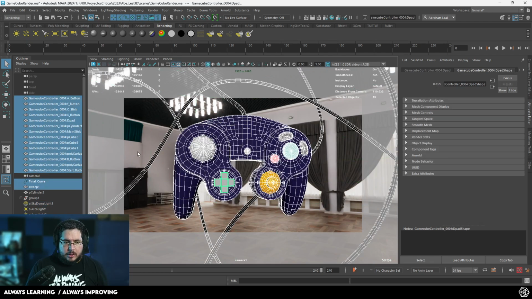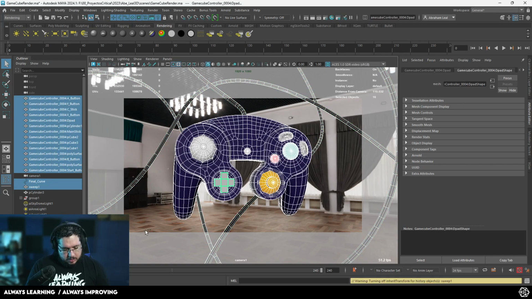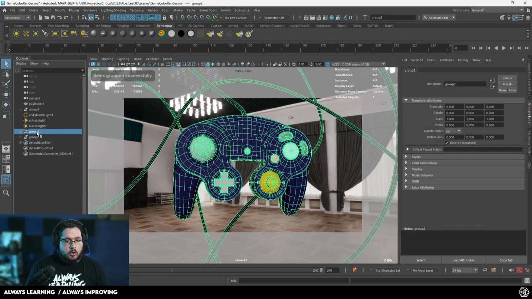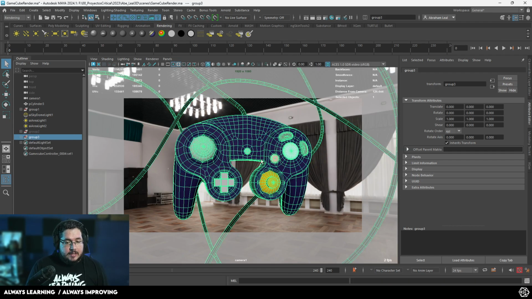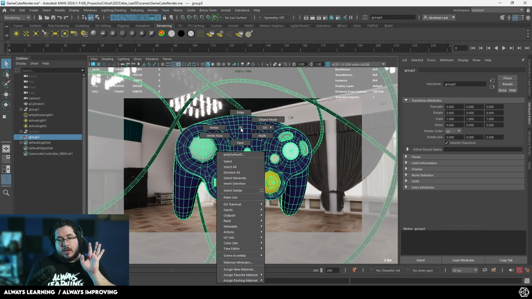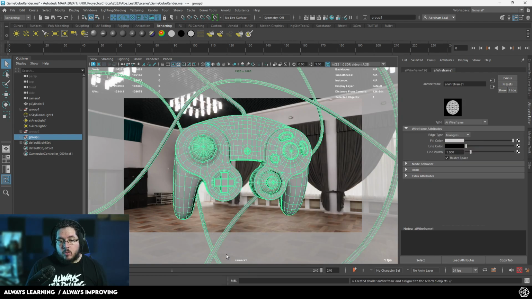I'm going to grab the whole thing right here. Let's grab the whole thing. There we go. I'm going to press Ctrl+G and duplicate the whole group so that we have two different copies and we can check the materials. On this second copy right here, I'm literally just going to right click, assign a new material, and we're going to go to Arnold and AI wireframe.